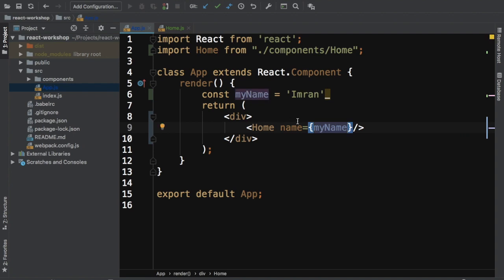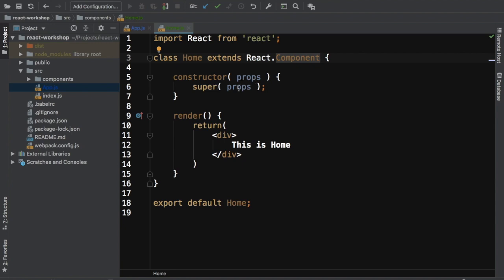So basically these curly braces actually evaluate whatever is inside of this. If it was a method, it evaluates. If it is a variable or a constant, it evaluates the value and returns the value, and that will be the value of name over here. So we can actually pass props, which are properties, which are objects, from parent component to child component. So App is the parent component of Home, Home is the child component, and we can pass this data like this. And if we want this.props to be available, then we need to use the super props over here.